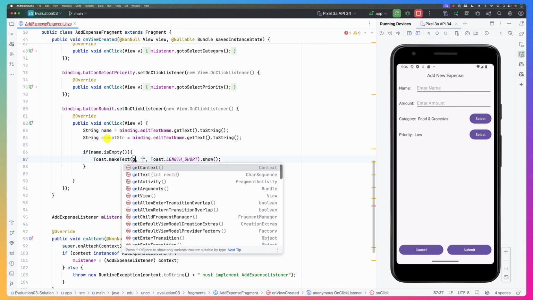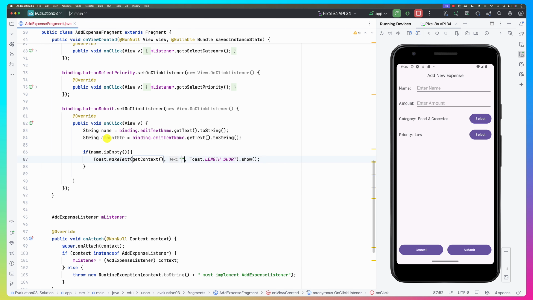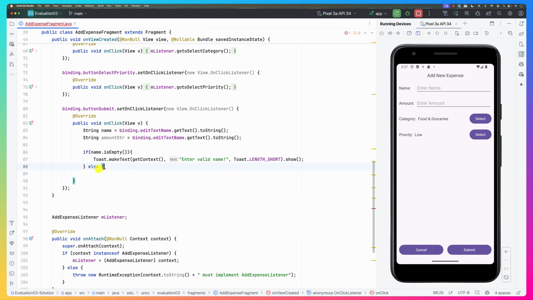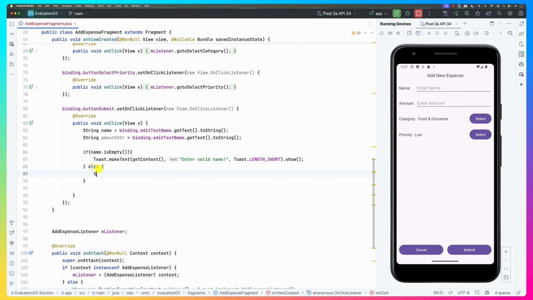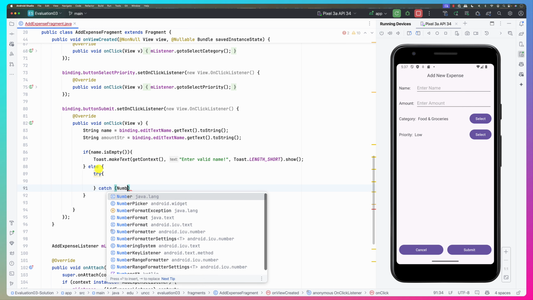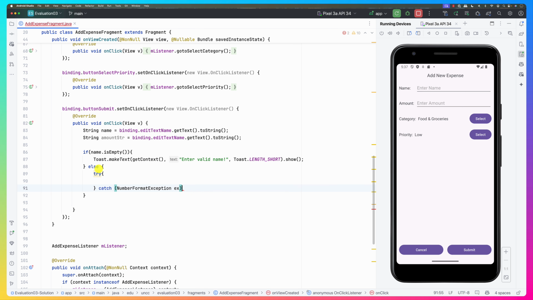This is just validation, so get context, enter valid name. Right, so that's basically just a validation. Else, let's do a try catch for the amount. So basically I can do a try and then catch to change it into a double, NumberFormatException ex, and we're good here.